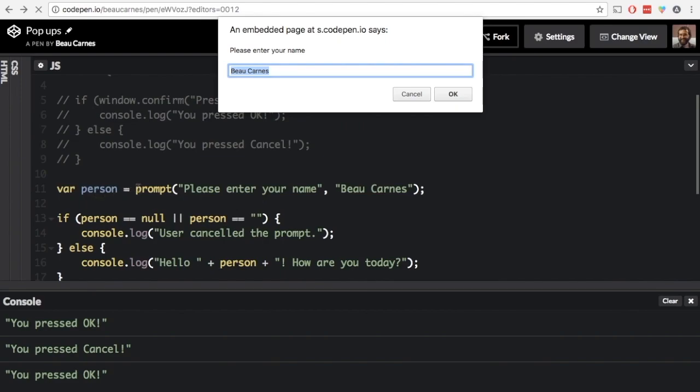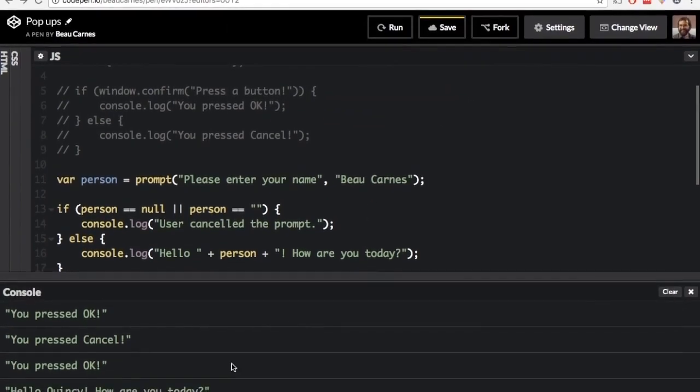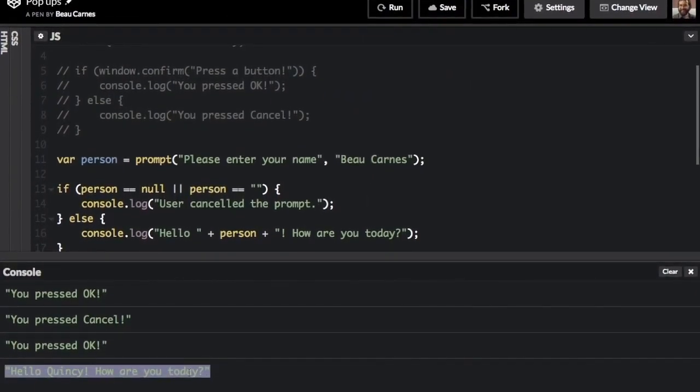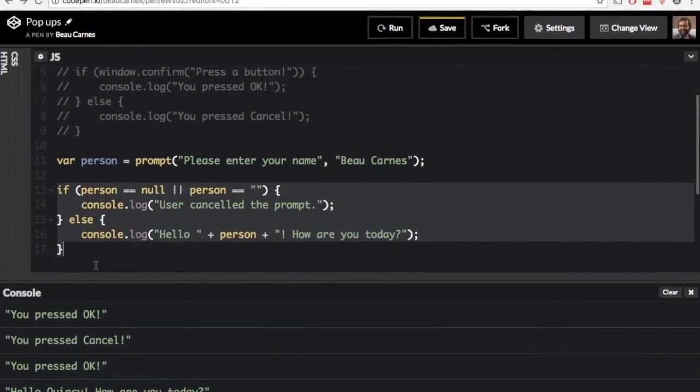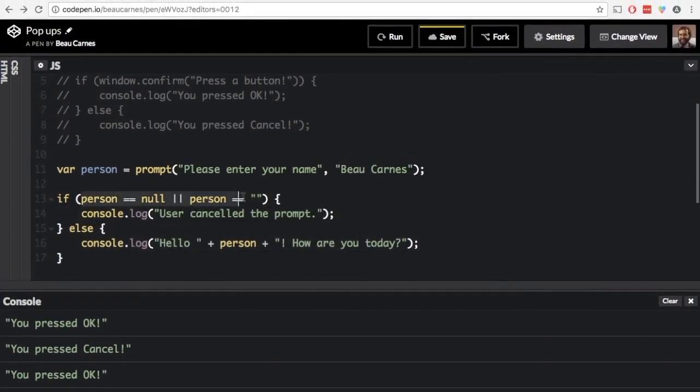So you can see in this code, person is going to equal, and it's going to set the variable person to equal whatever we put in here. So if we change this name, and then if I hit OK, you can see in the console.log, hello Quincy, how are you today? And we just get it from here. This says if person equals null or person equals nothing, then we're going to put user canceled the prompt. Else, we're going to say hello, and we're going to bring in the person's name that we used, and then how are you today? So if I run that again and hit cancel, it's going to say user canceled the prompt. Okay, that's pop-up boxes.